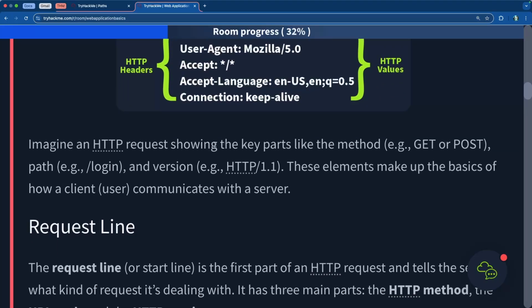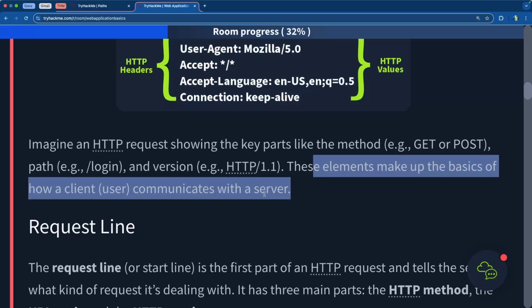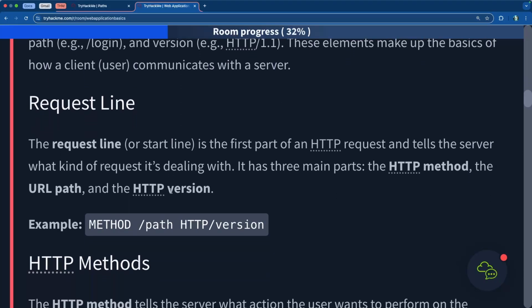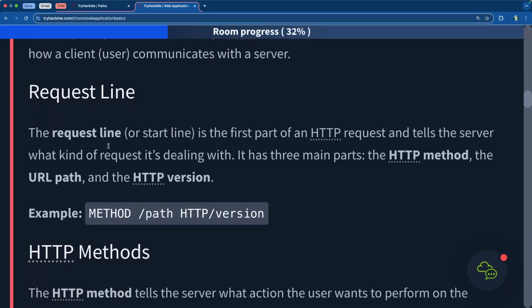So imagine an HTTP request showing the key parts like the method, which is GET or POST, the path itself, which is the login, and the version of the HTTP. These elements make up the basics of how a client or the user communicates with a web server. The request line, or the start line, the very first line, is the first part of the HTTP request and tells the server what kind of request it's dealing with. And it has three main parts: the HTTP method, the URL path, and the HTTP version.